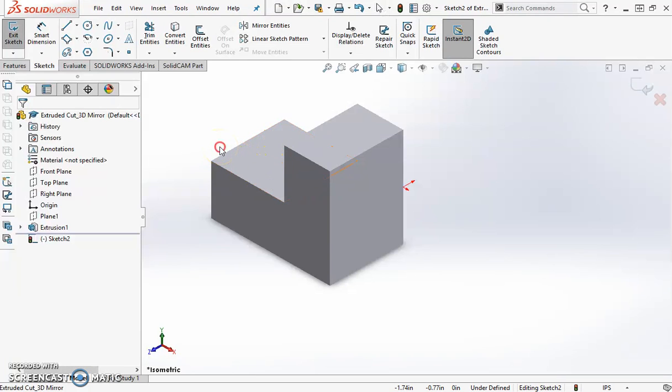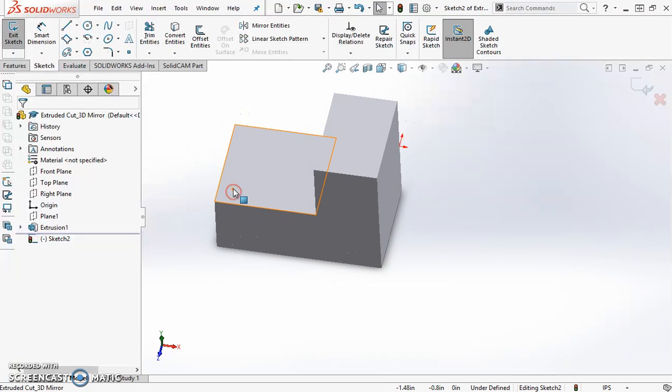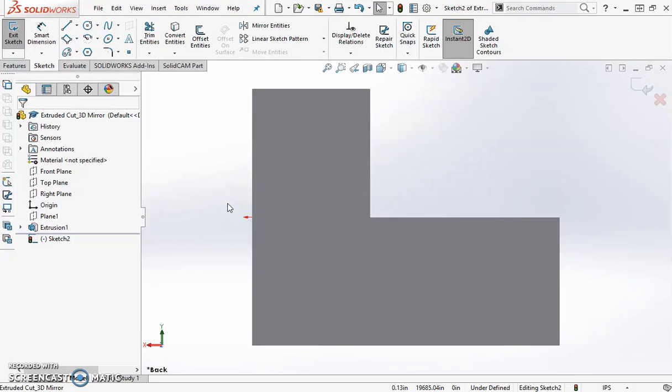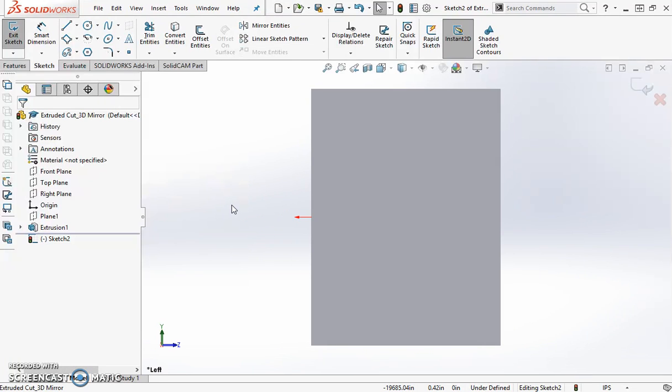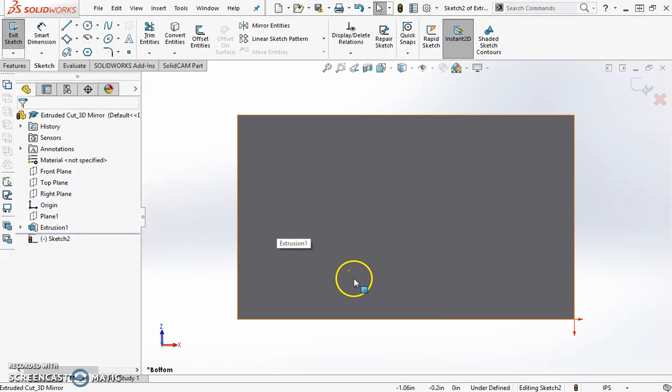I can press in that scroll wheel on my mouse and rotate around, or I can use those different shortcut keys on my keyboard. Remember, Control and then 1 through 6 rotate you around. So let's find the correct one. Control 1 is front view. Control 2 is back. Control 3 is left. Control 4 is right. Control 5, in this case, is the one we actually want. That's the top view. And just for the sake of doing it, Control 6 is the bottom.